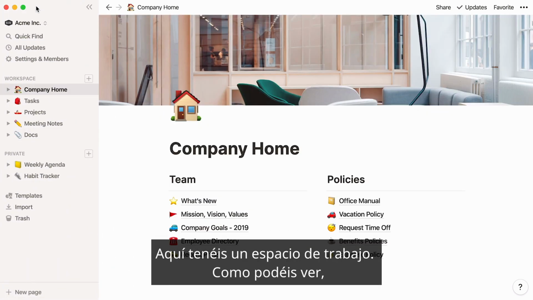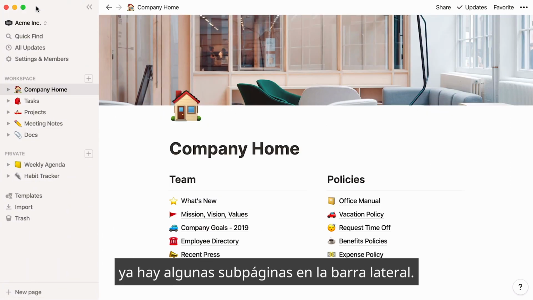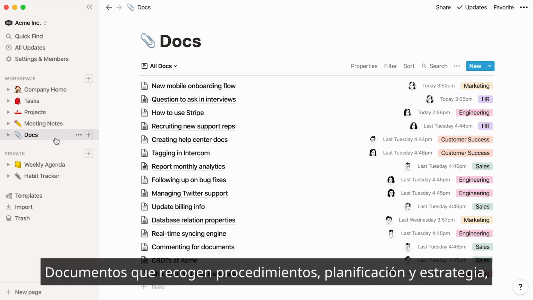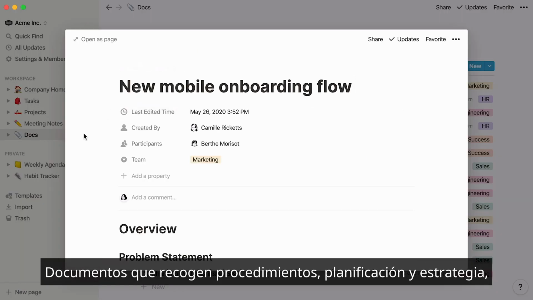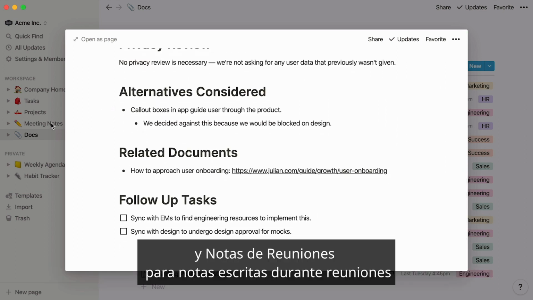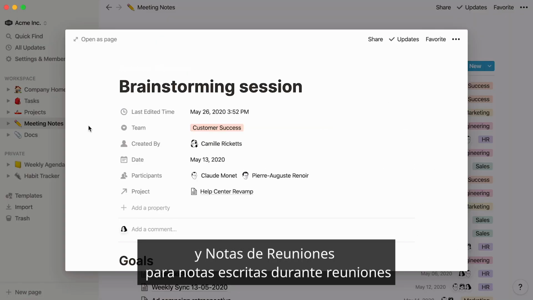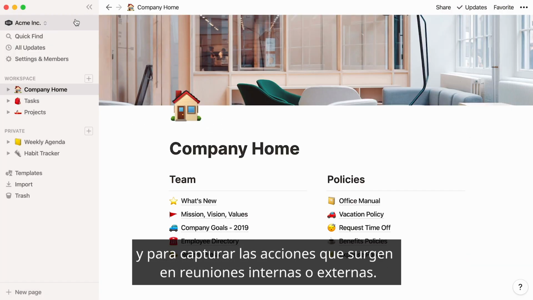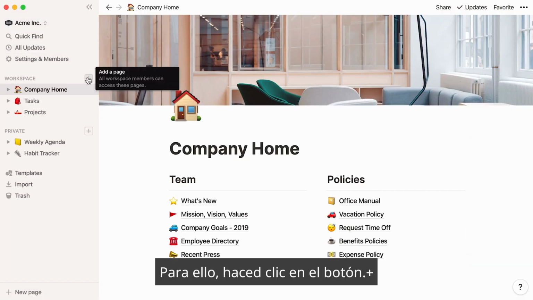Here's a workspace. As you can see, there are already a few subpages in your sidebar. We'll start by creating 2 top-level pages where you can store your notes. One called Docs for documents your team writes to capture process, planning, and strategy. And the other called Meeting Notes to capture notes taken on the fly and action items that come up in internal or external meetings. To do this, click on the plus button.